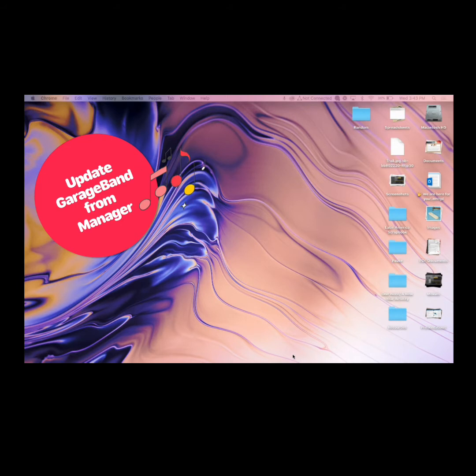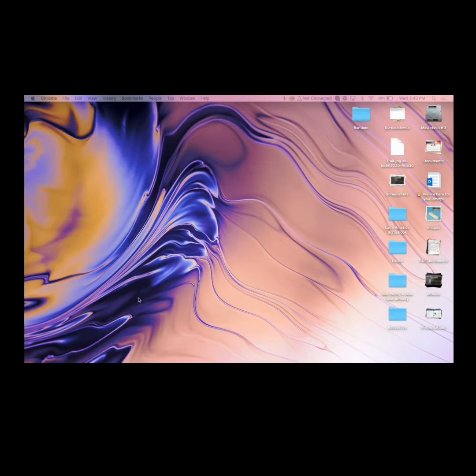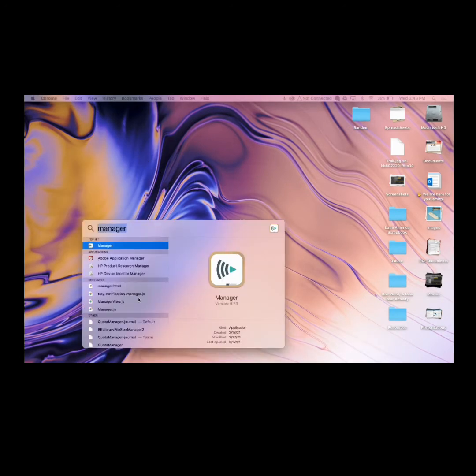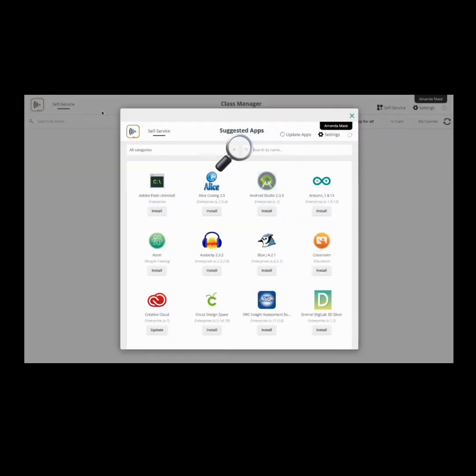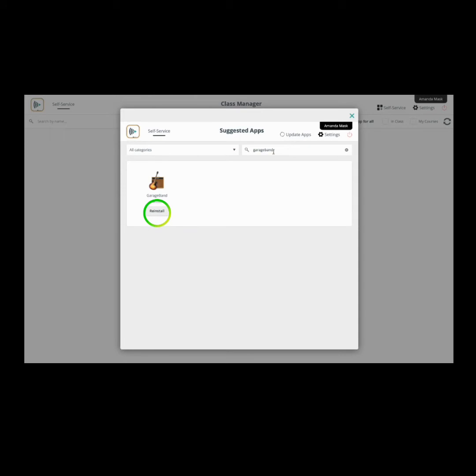To do this, you can navigate to Manager by using the Launchpad on your dock. You may also choose to use Command Spacebar to quickly navigate to the Manager app. Once you are in Manager, search for the GarageBand app. Once you have found GarageBand, select Reinstall to ensure you have the latest and greatest GarageBand update.